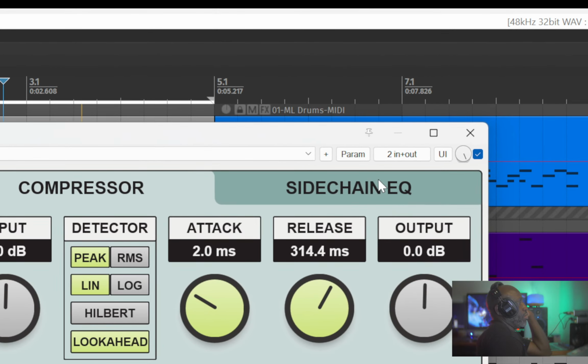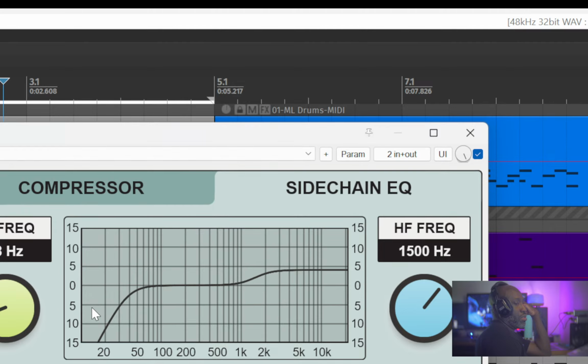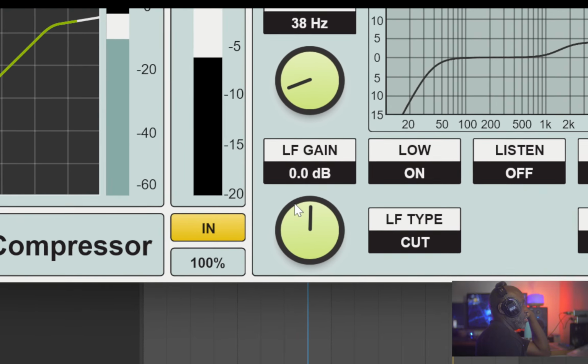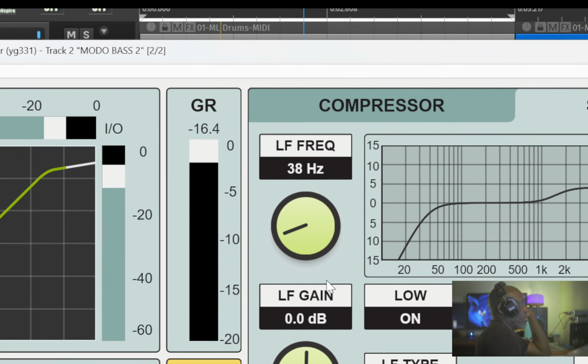And then over here we have a whole different tab, sidechain. And this is where they have the EQ, where you can filter the sidechain signal.